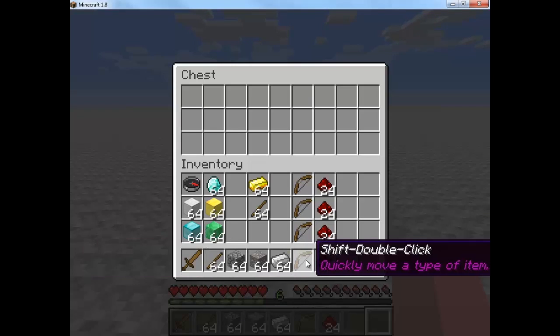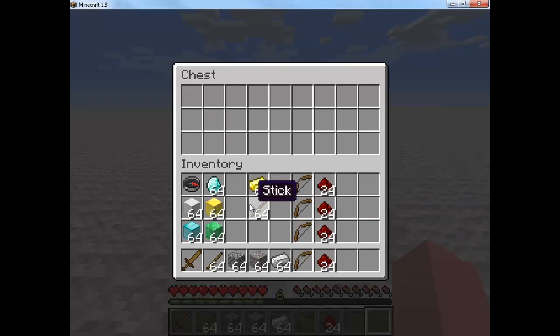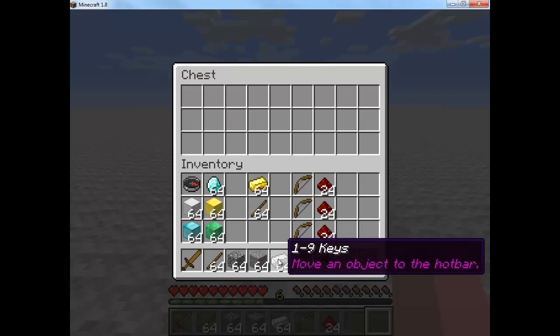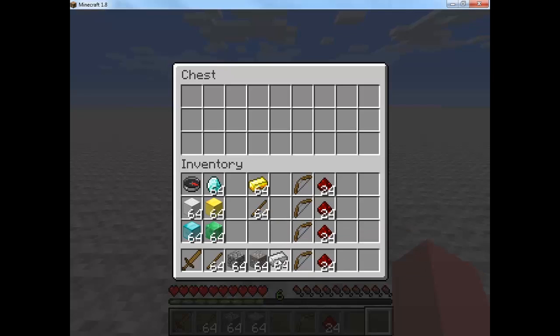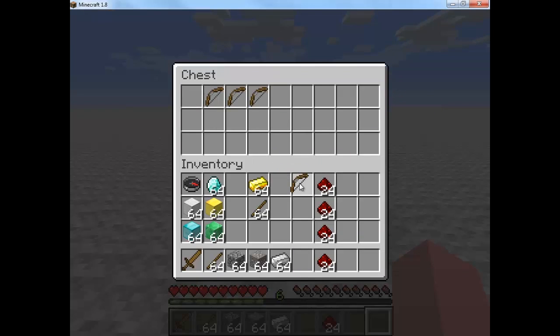Next is shift double click. This allows you to quickly move a single type of item. Suppose I want to get all of these bows into this chest. What I do is I pick up another item. You have to be holding another item for this to work. Scroll over any one of these bows, hold down shift, and double click, and you'll see all 4 bows moved into the chest.